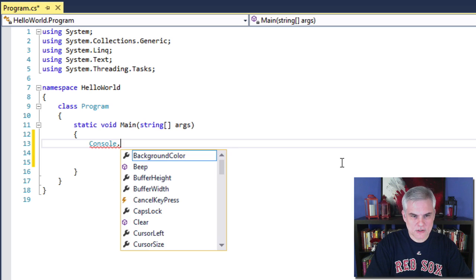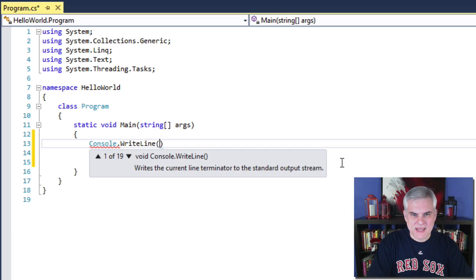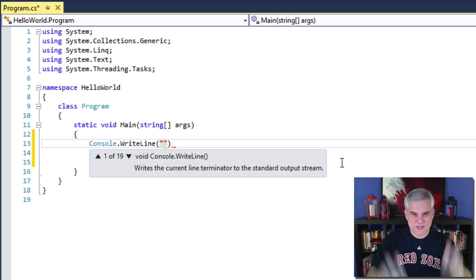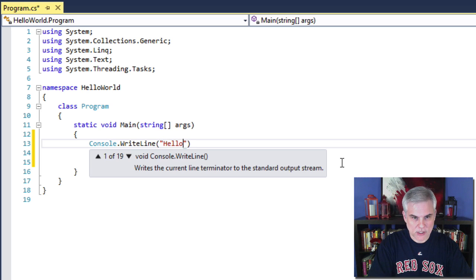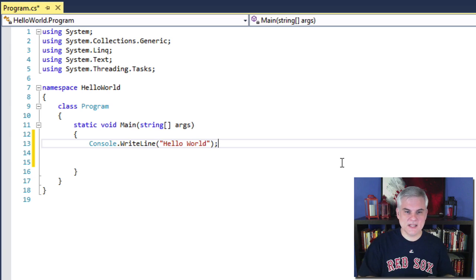So Console.WriteLine, and then I'm going to use two double quotes, and type in the words hello world between those two double quotes. And then I'm going to put a semicolon at the very end of the line.